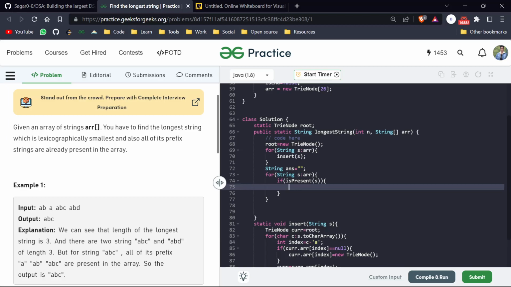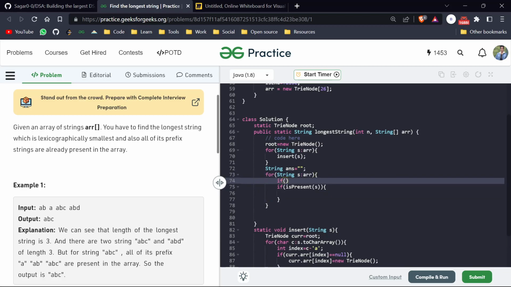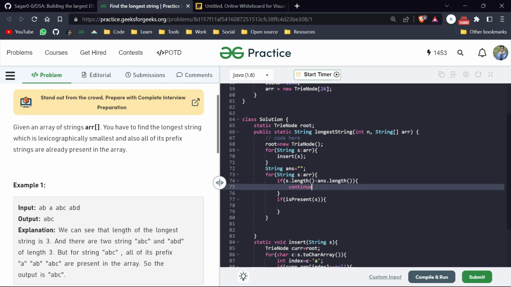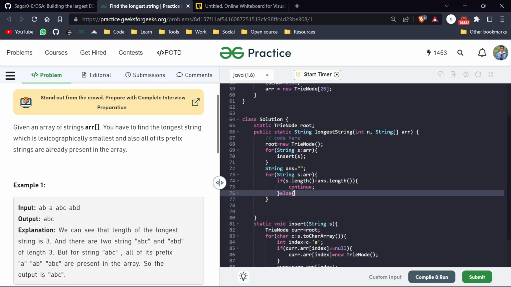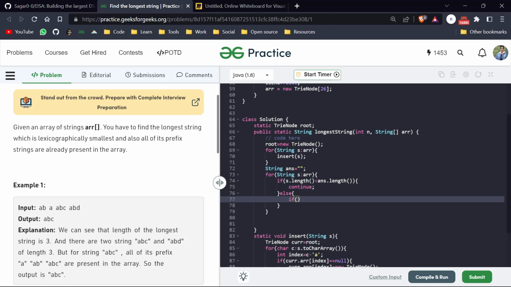So okay, we were previously checking that if s.length is less than our answer.length, then we will just continue. Else, we will check if — for simplicity, you can also write else if directly. So if s.length is less than our answer, our answer already has a greater length, so we will not check this one, and we will continue.